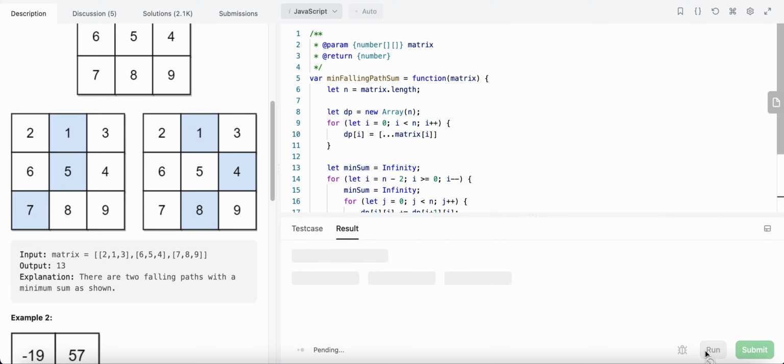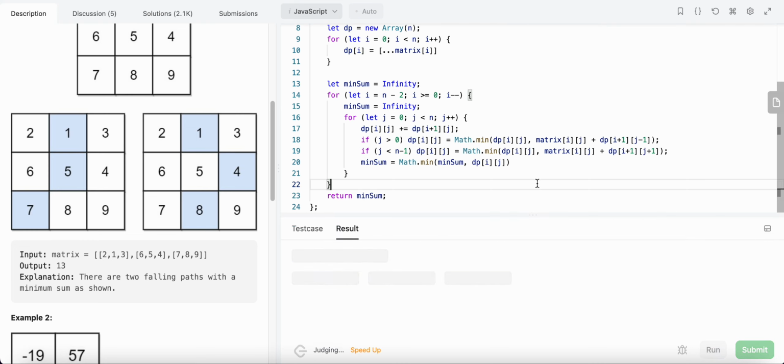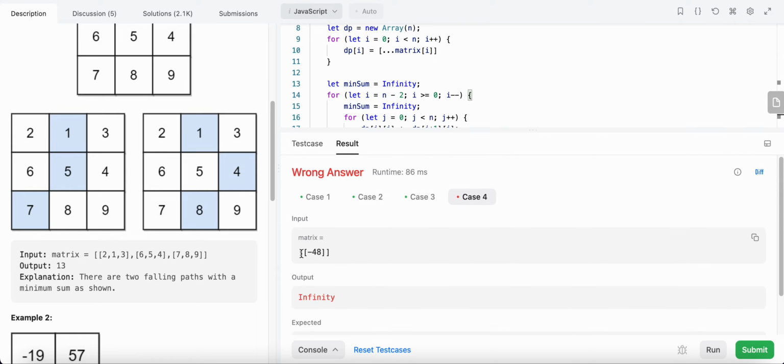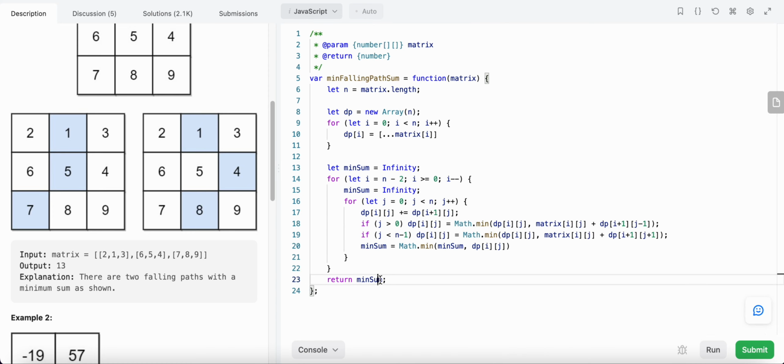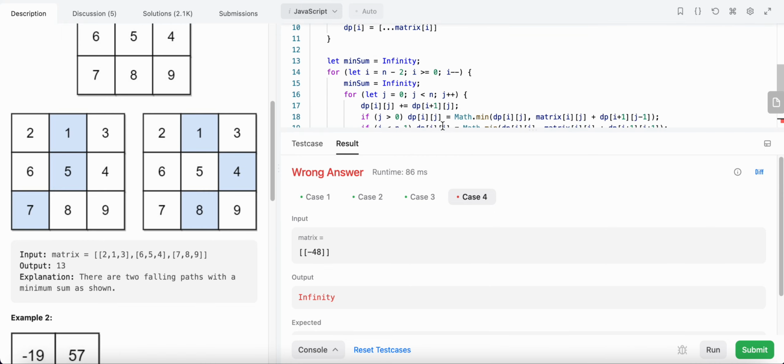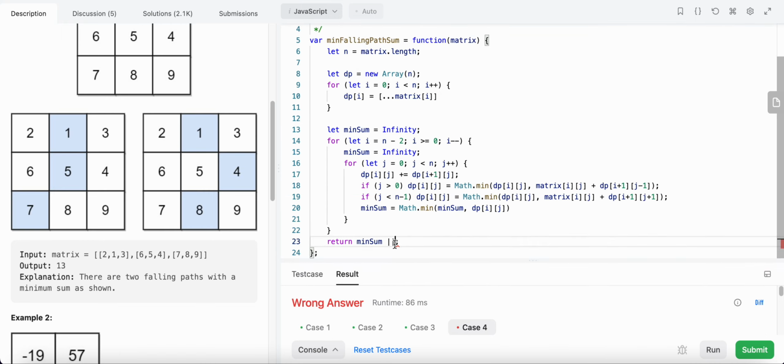Now let's run our code and see if it works or not. Okay, it's not working for our final test case, which only has one row and one column. So we need a base condition, right? Base condition: if minSum is infinity, that is when we return the 0th element, the first cell.